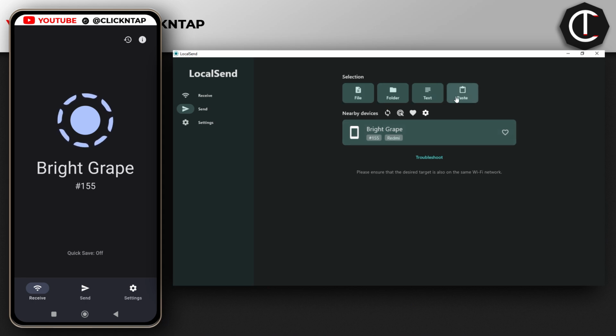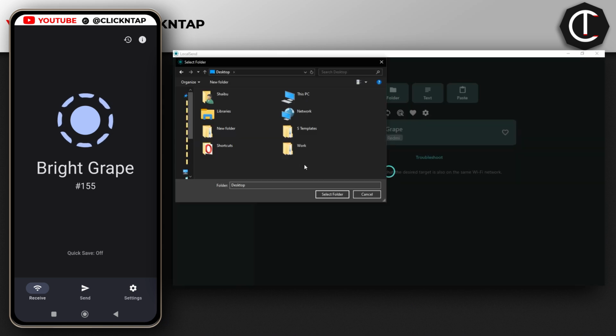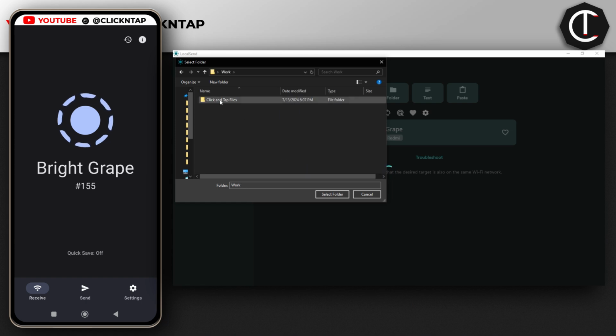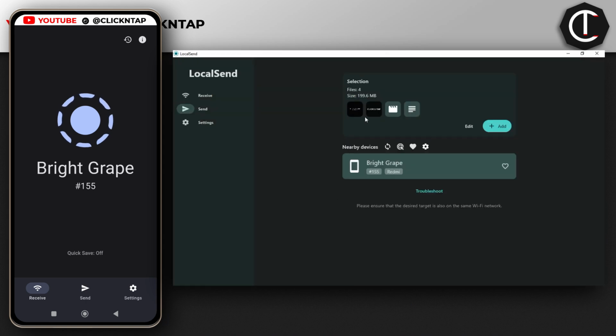So these are all the files that you can send via LocalSend. For this tutorial, I want to send a folder, so I'll click folder, and I'm going to navigate to the folder that I want to send. So the folder is in here, and this is the folder over here. So click and tap files. So I'll click it, and then I'll click select folder. So you can see now it is showing me everything that is in the folder.